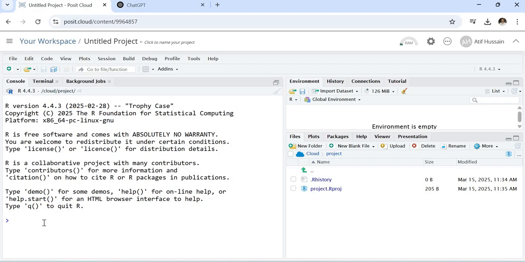So this is called the console. You can see it says console, terminal, background jobs. In the console, you can see a blinking cursor here. This is where the code will be executed. You can write the code here as well. So let's say we write 2 plus 2 and press enter, and we will get the answer 4.